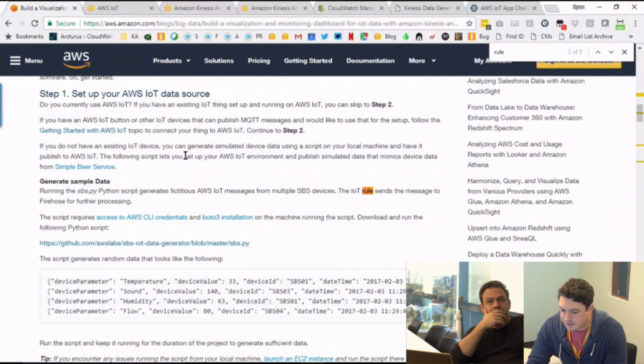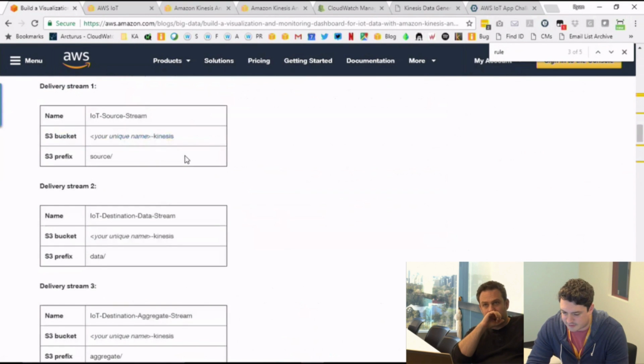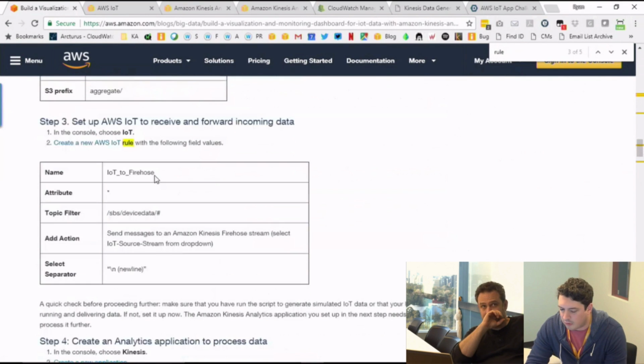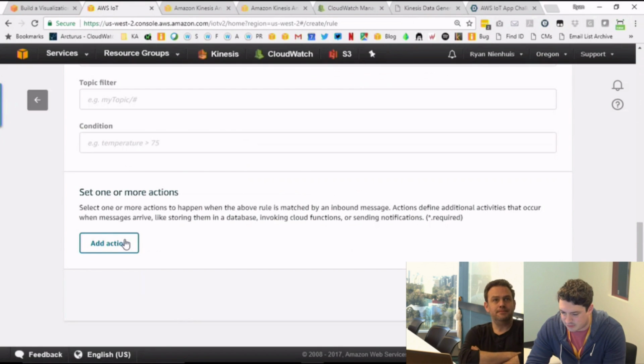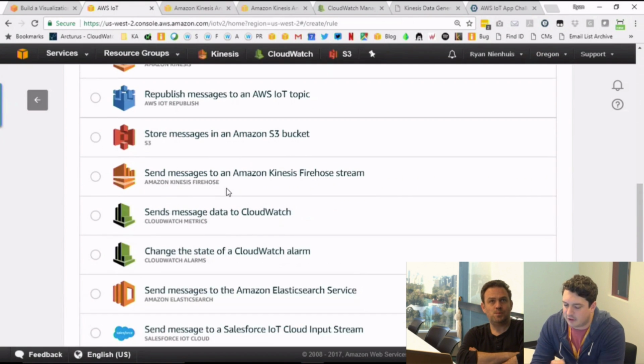So the data source is set up, so I finished step one. I'm skipping around a little bit just because I wanted to show you the console. The rule that we're going to set up is very, very simple. On a particular topic, you're going to set up an action. And the actions available to you are all very cool.